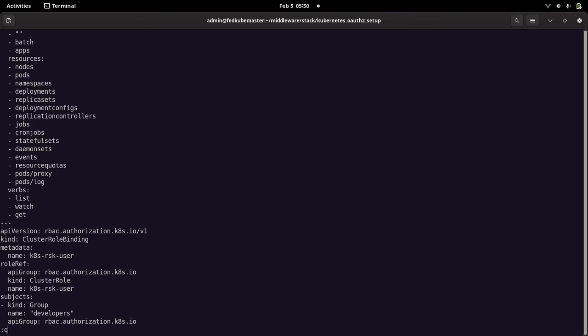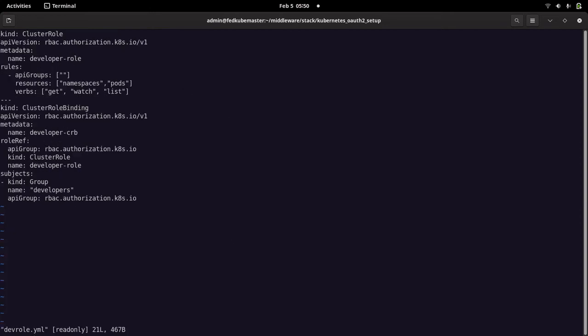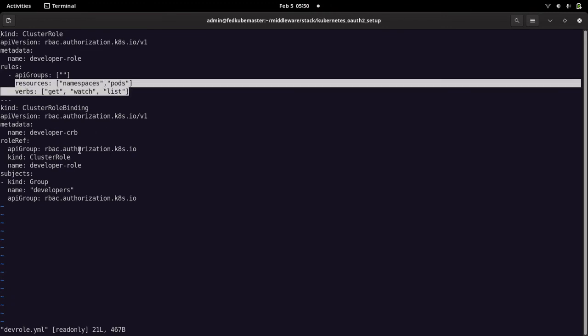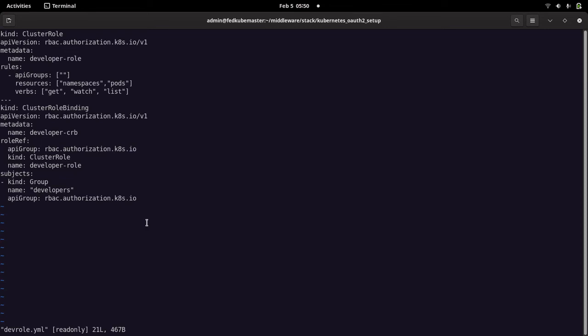Okay, so let me show you again a very basic role that you can apply. So this is the cluster role, which provides access to namespaces and pods, which is given access to this particular group. So you can configure this very basic cluster role and cluster role binding.